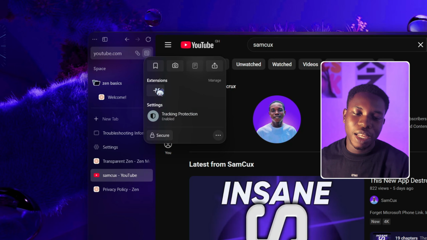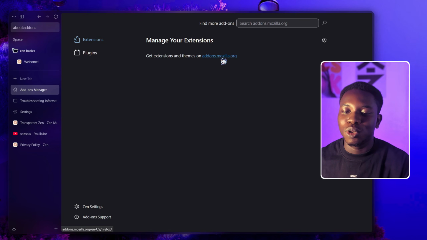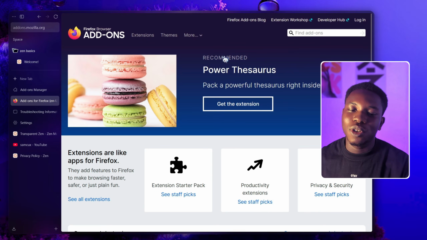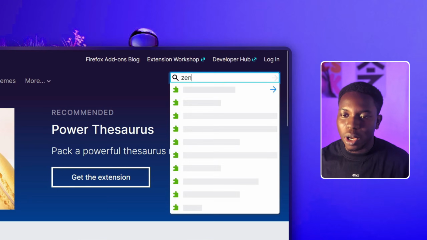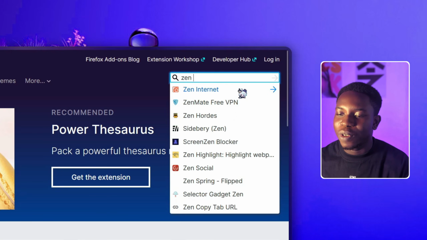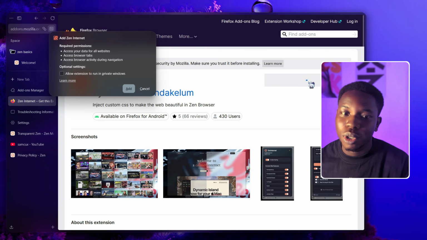I'll click on it, and here you can click on add or also click on manage to take you to the extensions tab. And here what I'll do is just click on the add-ons, which is going to take you to the repository where they house all the Firefox add-ons. And we are going to search for an extension called Zen Internet, which is one of the best extensions you can ever get on your Zen Browser.